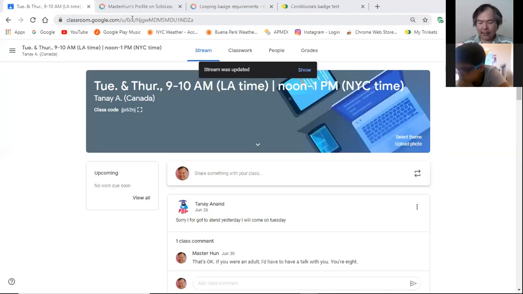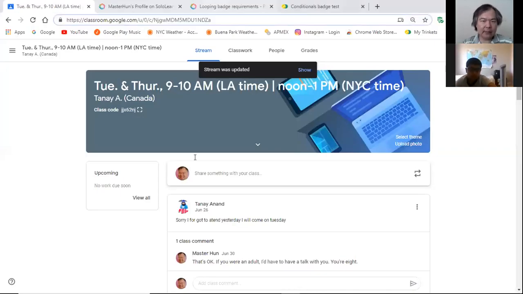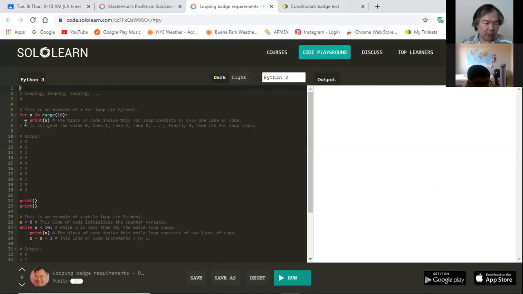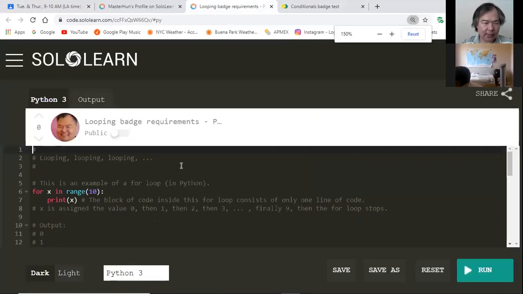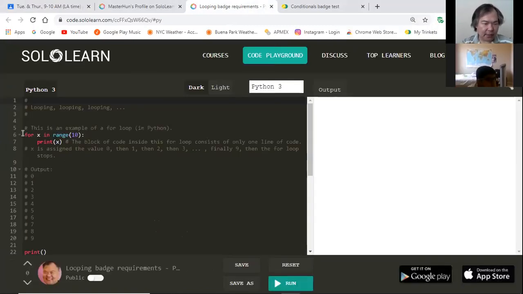Okay, so I'm just gonna quickly review with you what looping is. And I already have an example. I'm sorry, I'm gonna make it bigger. Sorry, it's really small. Okay, so can you see this? No, that was too big. So we have this for loop here, right? For x in range 10, print x. So it's gonna print.